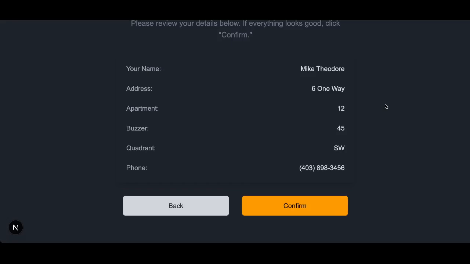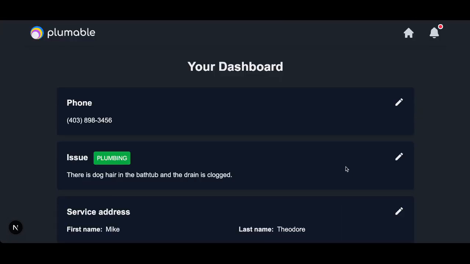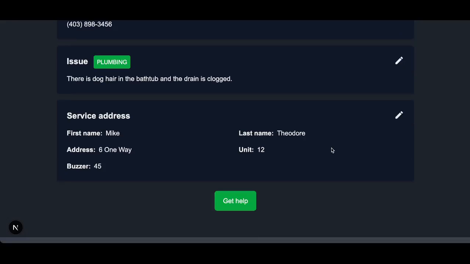Then if everything is okay, then hit confirm. And there you go. This is your dashboard where you can activate your request and click the Get Help button.